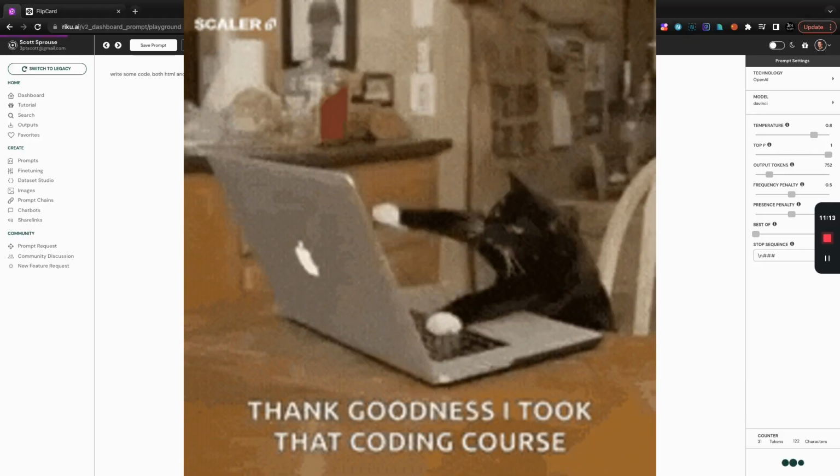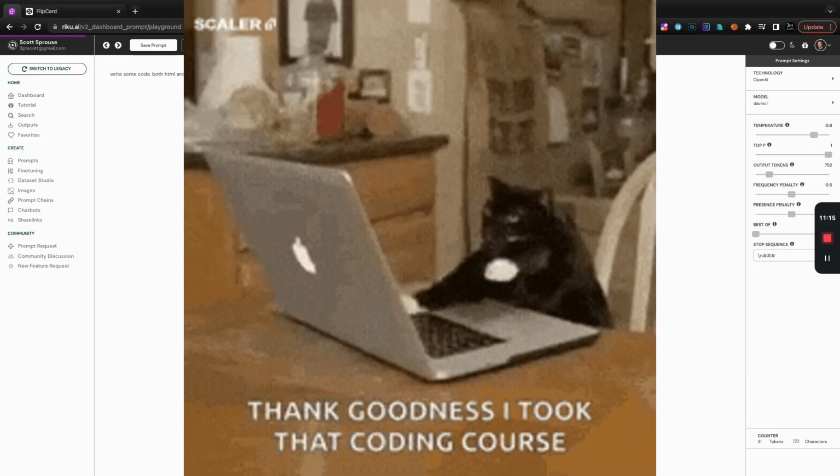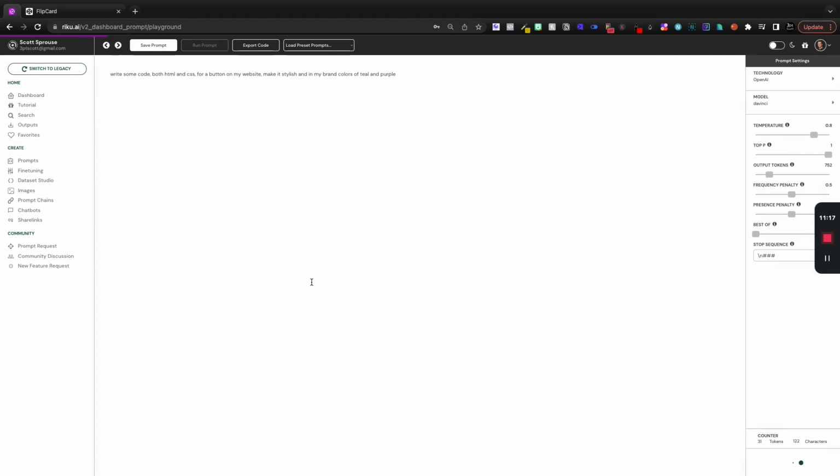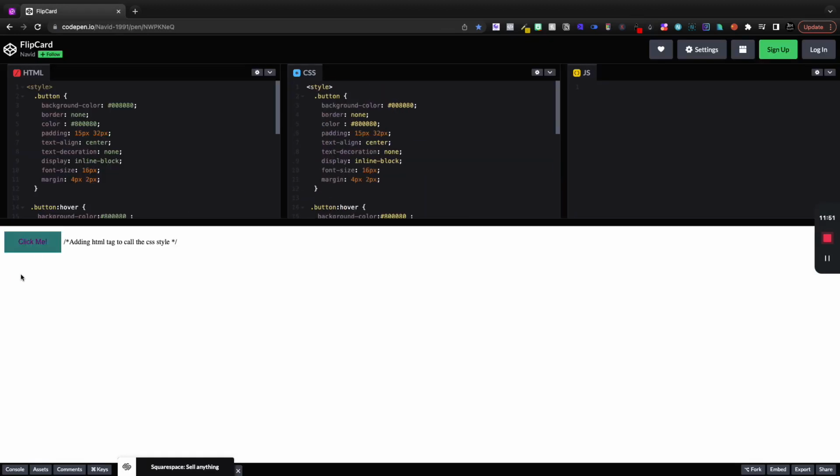I'm going to say write some code, both HTML and CSS for a button for my website, make it stylish and in my brand colors of teal and purple. So I'm just going to paste that in there and we'll see that. I don't know if that's 100% teal or more of a greenish teal, but you could then go in and change whatever code you wanted.